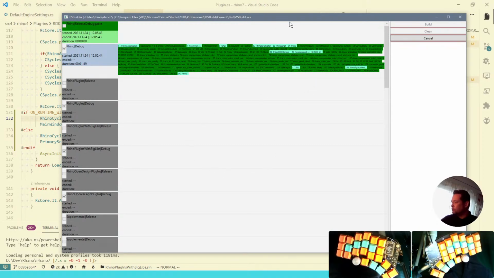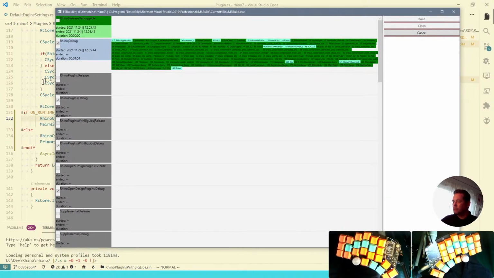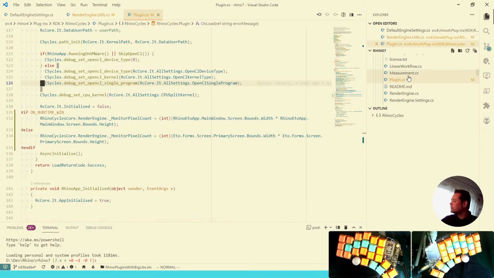We wait a bit more for that. While this is compiling, maybe I can quickly show a bit more of the RhinoCycles code.